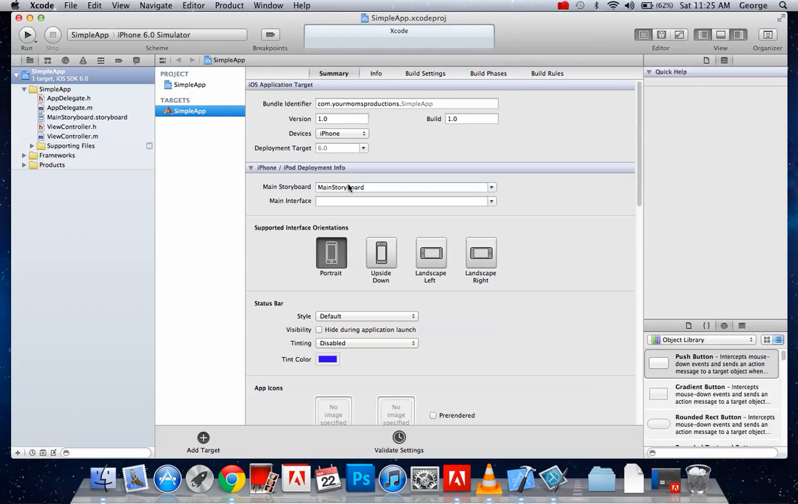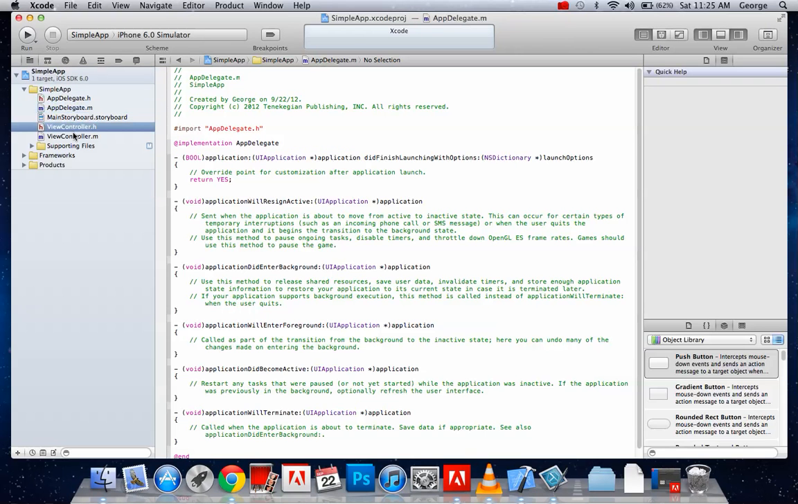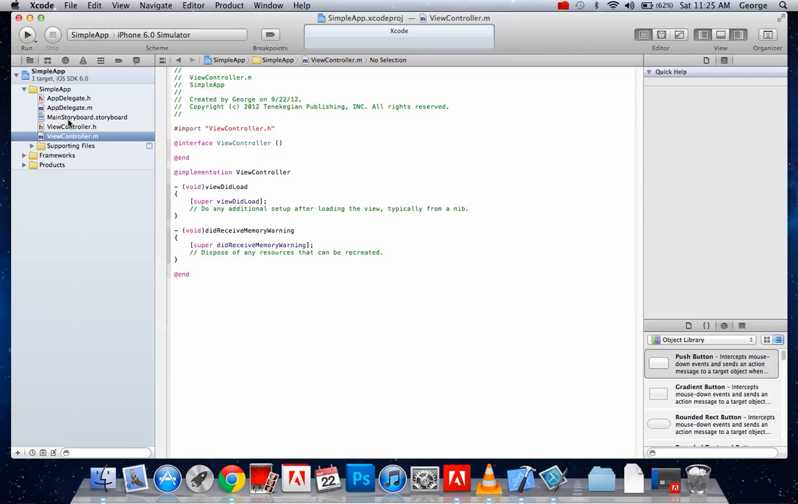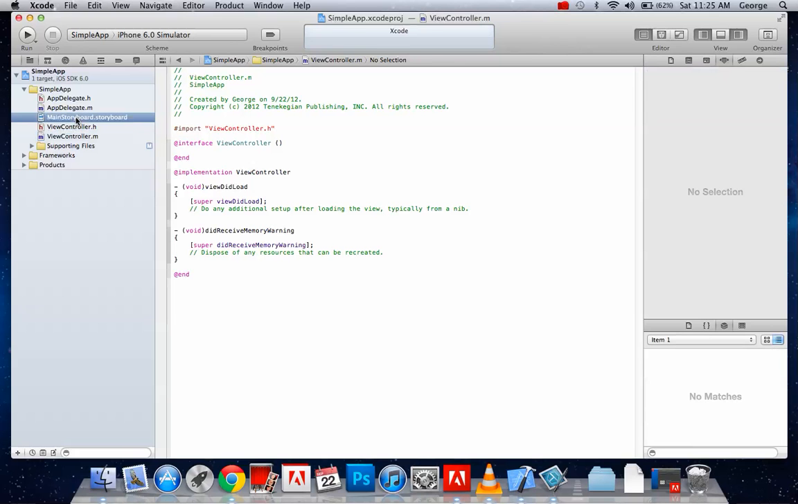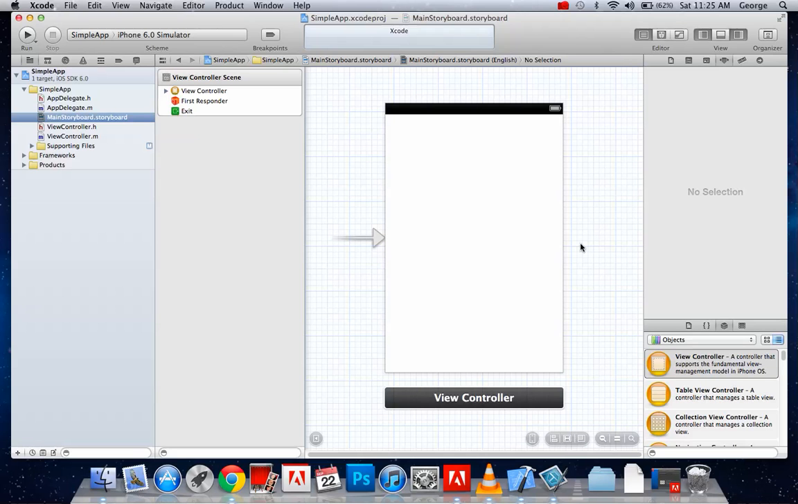Okay, now back to our simple app. You don't want to mess with these because we are not coding. We have nothing to do with coding. This is all just simple. Just make your app, connect different buttons, and then simulate it. So here we go.